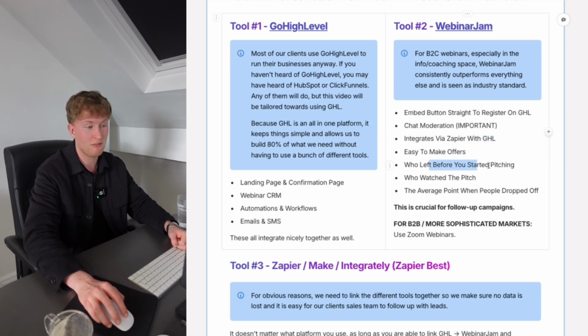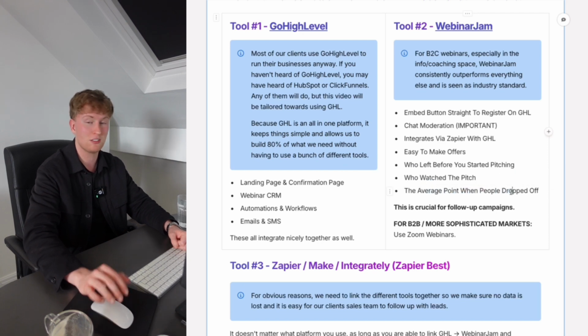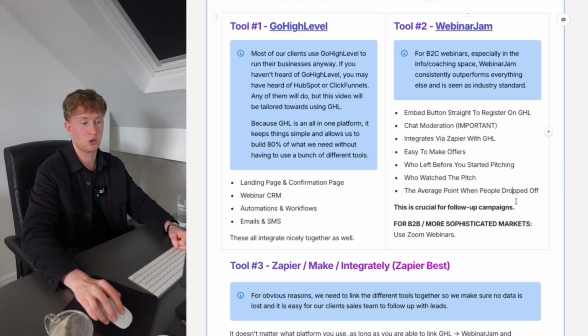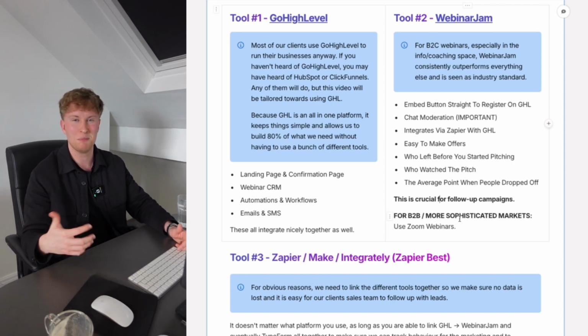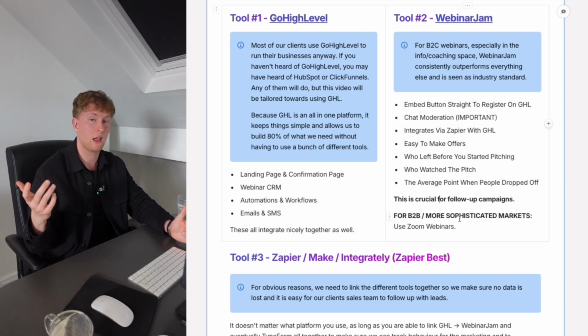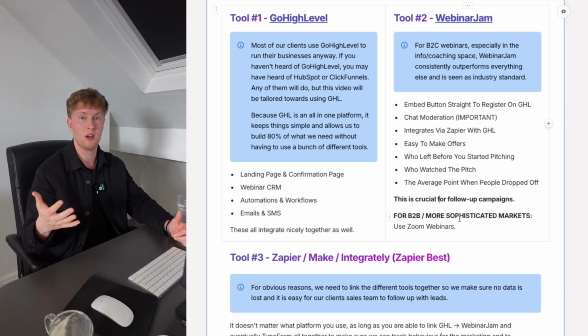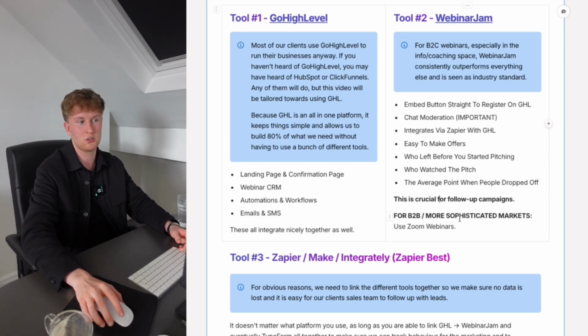You can track who left before you started pitching. You can track who watched the pitch. You can track the average drop-off point, so you can iterate going on. And it's also crucial for follow-up campaigns. Now, for B2B, or a more sophisticated B2C market, just use Zoom. Zoom's better. It's just that most of our clients are selling to consumers, like BizOp, so we just use Webinar Jam.